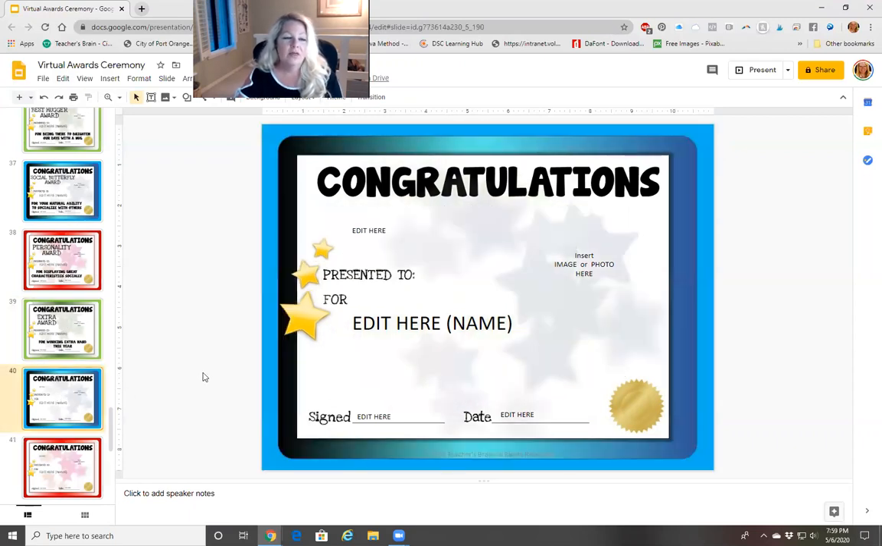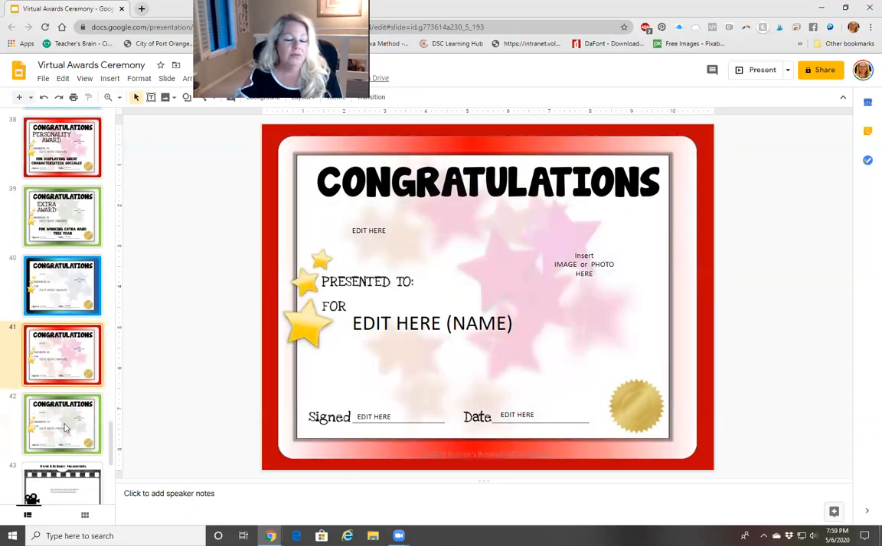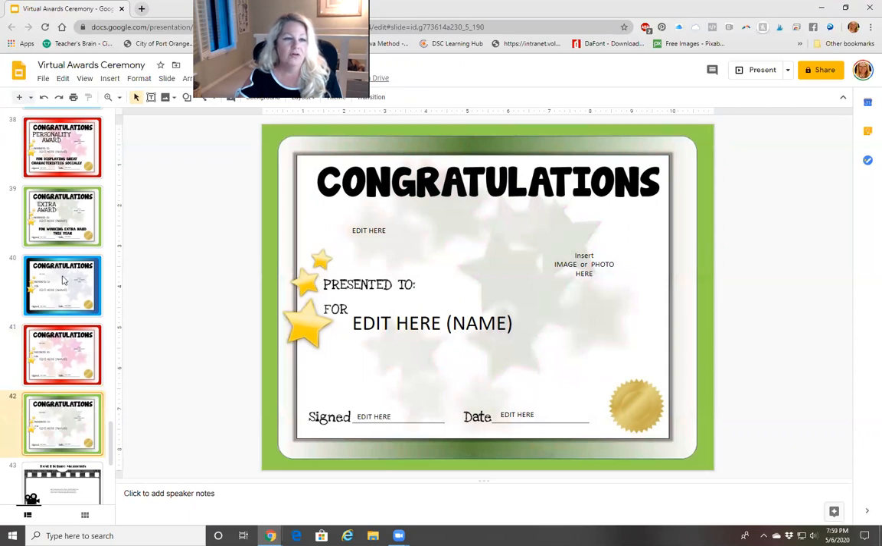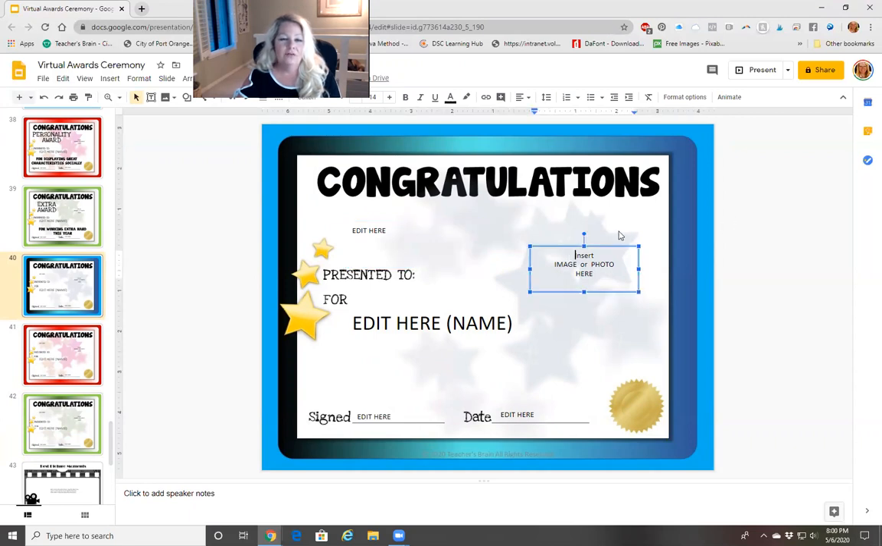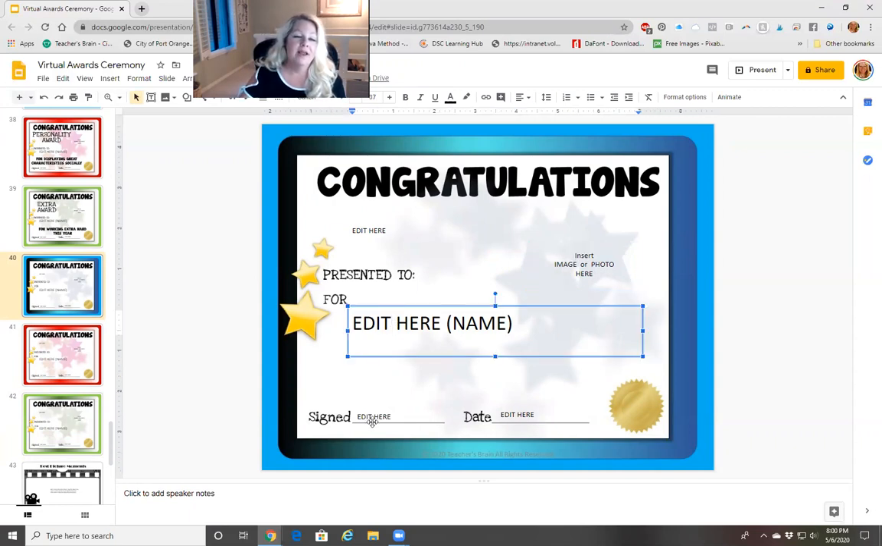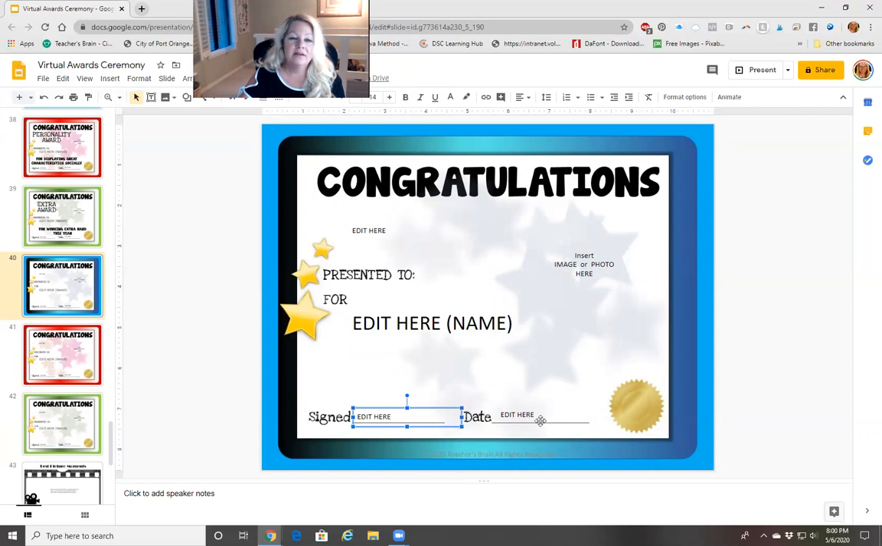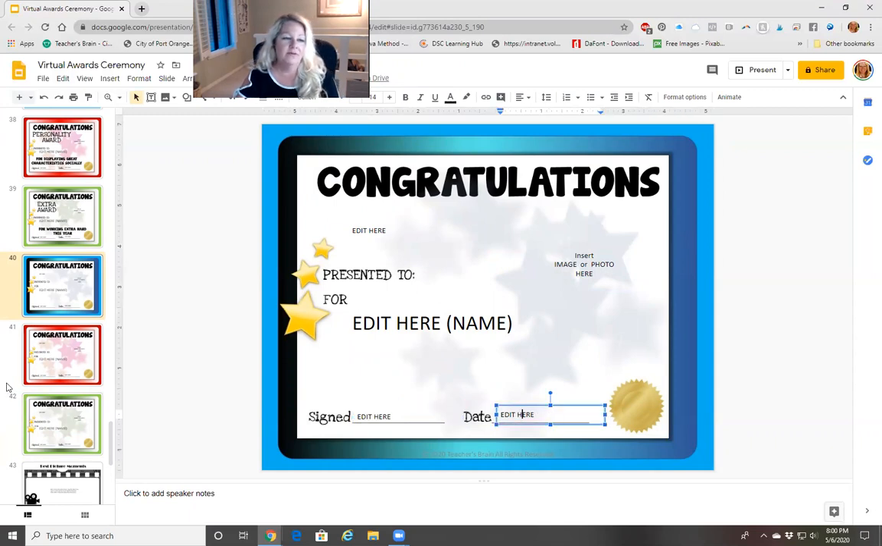Okay, and now if you go all the way down to the bottom, past the pre-made slides, you're going to see 3 blank slides with the same colors, and all you're going to do is add whatever title you want to give them for their award, add the image of the student there, or another image. Maybe if they want an art award, you would put a paintbrush in there, add their name, add the signature, and add the date right there.